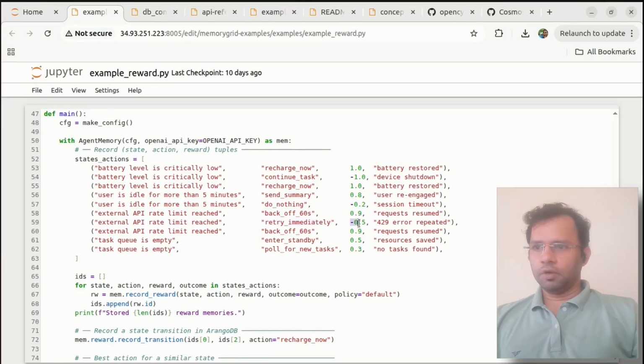If you retry immediately, because the rate limit is already reached, you are getting a negative 0.5 as a reward. And if it is back off 60, I'm giving 0.9 reward. Similarly, task queue is empty, enter standby. Task queue is empty, hold for a new task. For this I'm giving 0.5 as the reward, and for this 0.2 as reward.